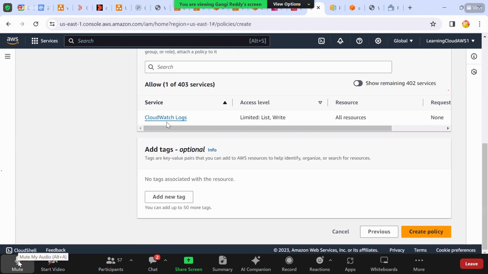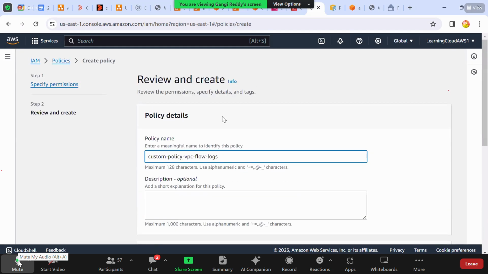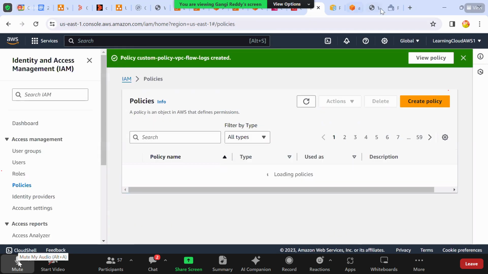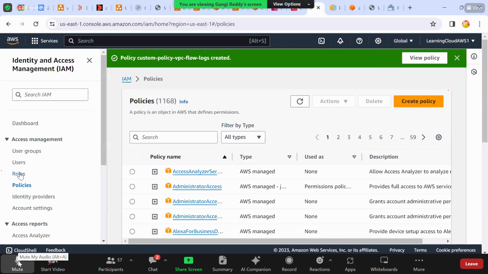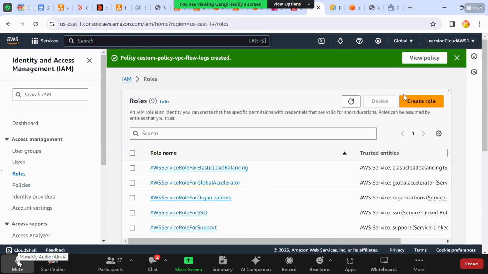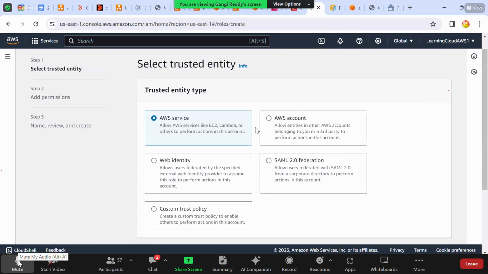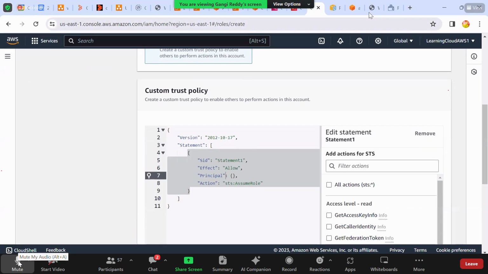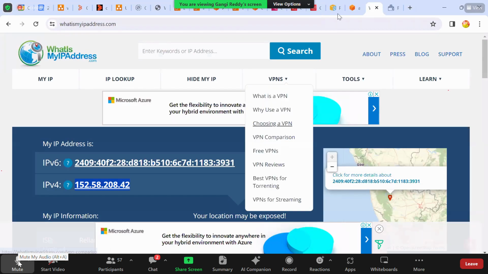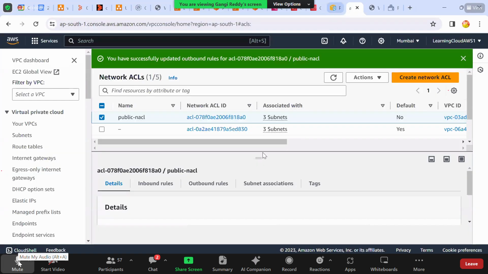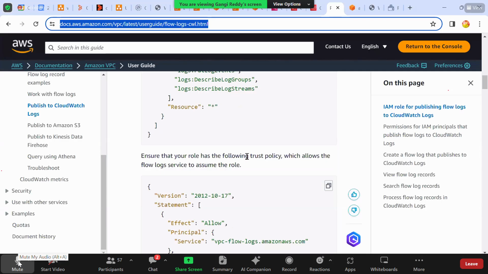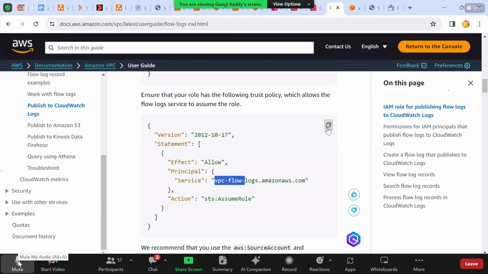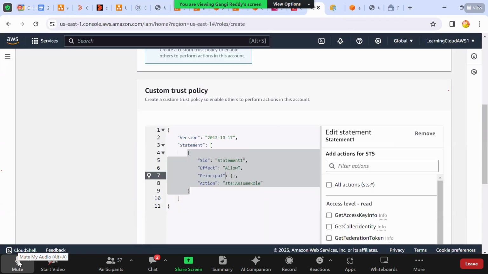So you see, right, to whom you are giving the permissions here? CloudWatch. Let's create the policy. Next, I'll create a role. Create a role here, and select custom trust policy. Copy this one below. They have given one more: ensure that your role has the trust policy. Who will use this role internally? VPC. Copy this one, custom trust policy.